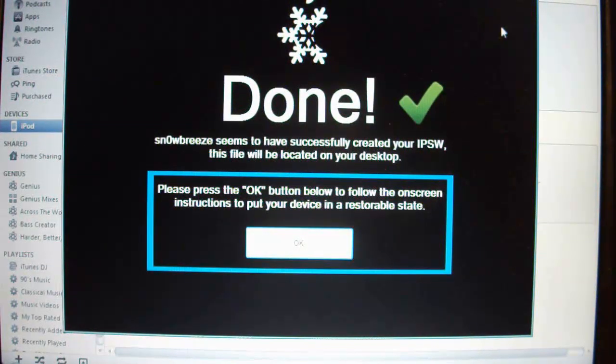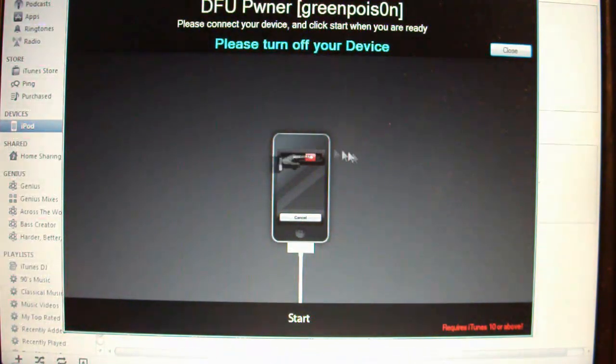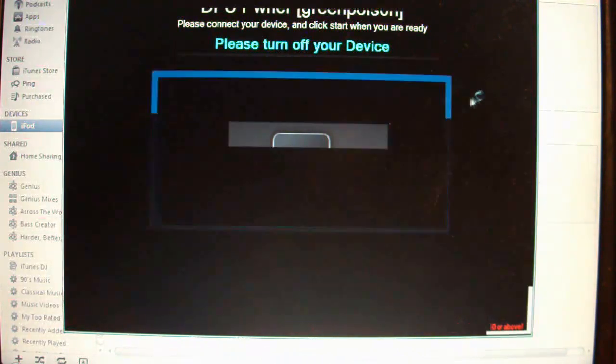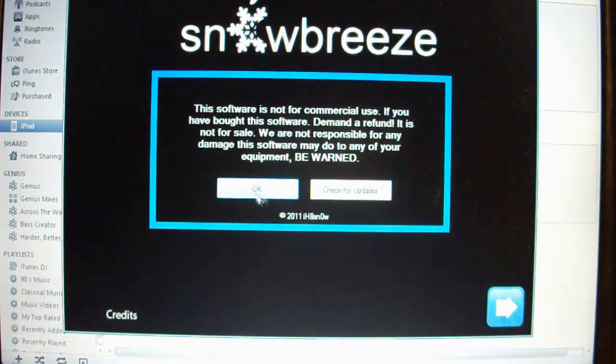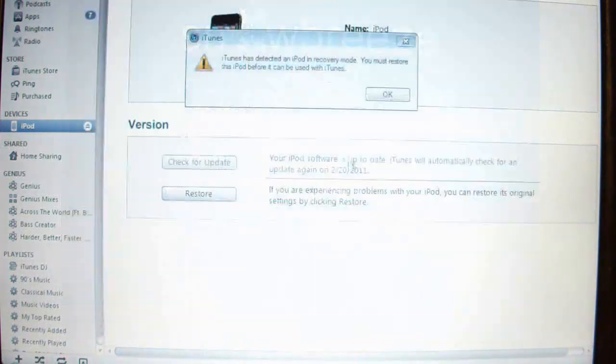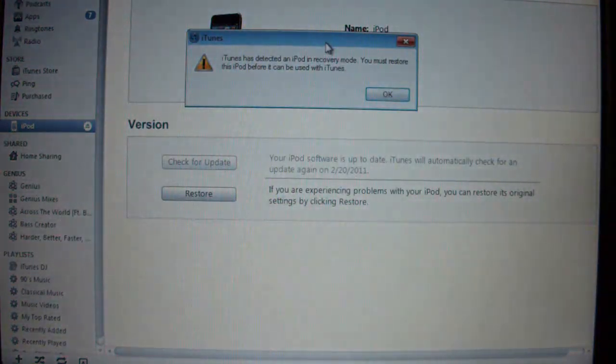Okay, so now that my IPSW has been created, you will get this little done checkmark thing, and then you'll also have instructions on how to enter DFU mode, so you can just click that, and then it'll bring you through the instructions and everything, but I'm not going to do that, because I just don't feel like doing that. And then you can close out of this, and once you have entered DFU mode on your iDevice, your iTunes should pop up. This is good, but it'll say recovery mode, just ignore that.